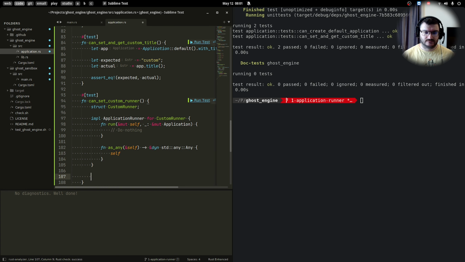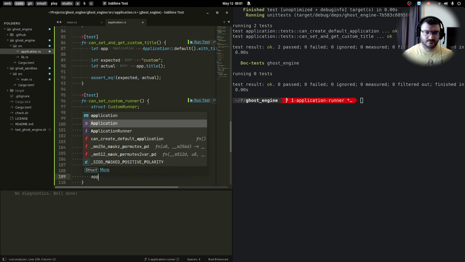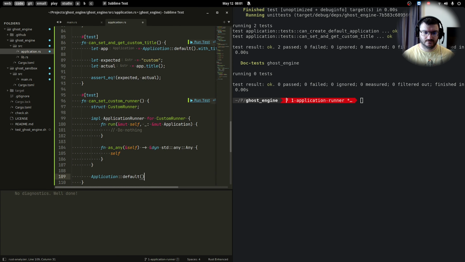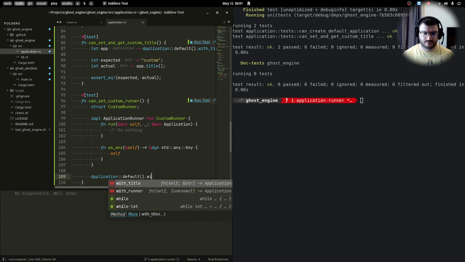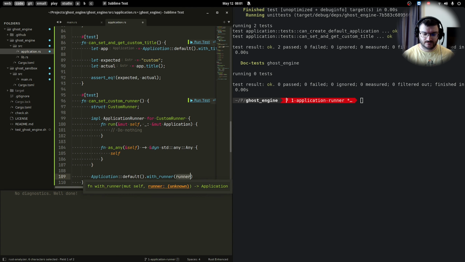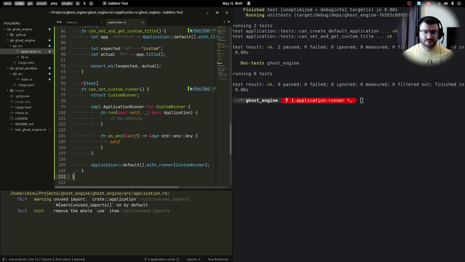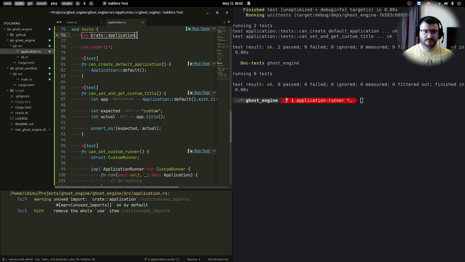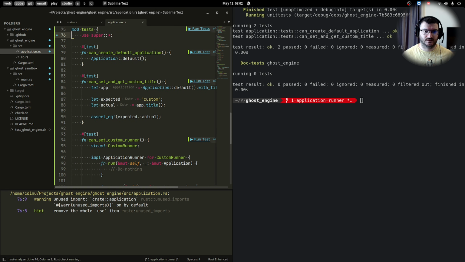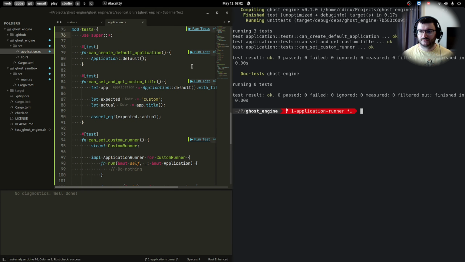And to check that out, we do application, not that, this application default with runner, custom runner. Okay, we save. Unused. Oh, this one. No, I don't need that. Yoo-hoo! The tests are passing.